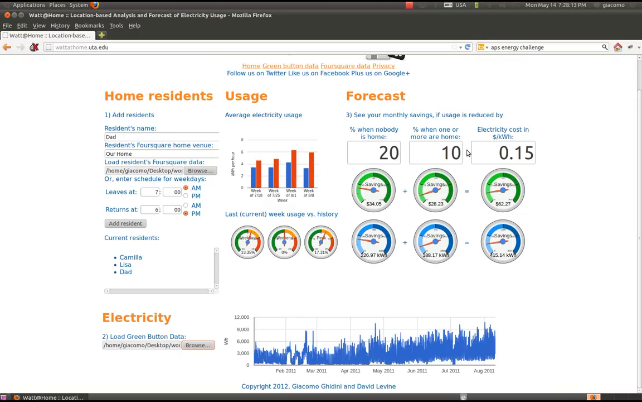To use this chart, we first need to enter the electricity cost. In this area of Texas, electricity costs around 11 cents per kilowatt hour, so we'll enter that value. Later, we're going to improve WattAtHome in order to retrieve the actual cost from the green button data itself. So let's say this family is trying to save $30 a month.